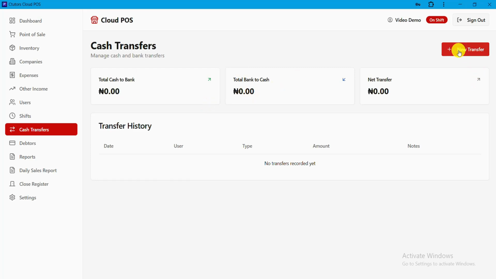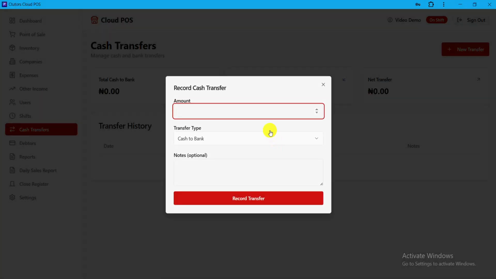So if you click on new transfer, you put the amount you want to transfer. If it is 5,000 naira you want to transfer to the bank, this one is cash to bank. So maybe the cashier is trying to send to the bank. Do you get it? Once it's recorded as a transfer, your bank account will increase and the cash in the office reduces simultaneously. That is how it works.